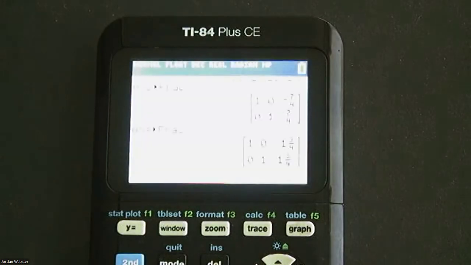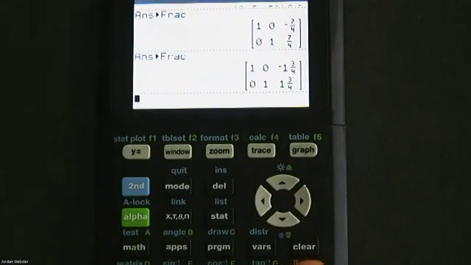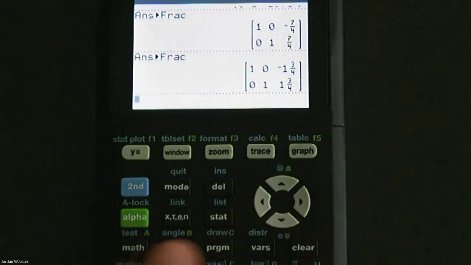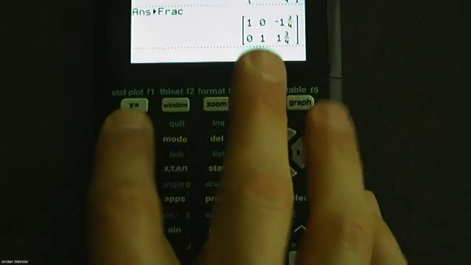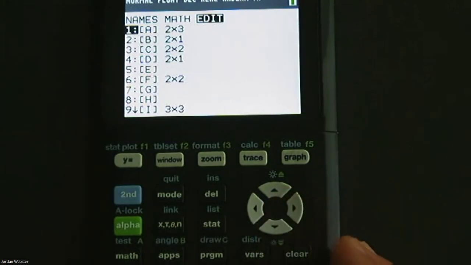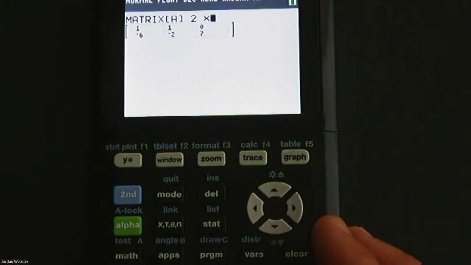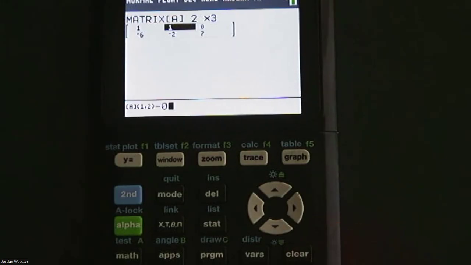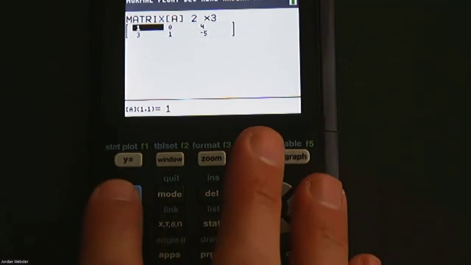Let's go ahead and do that on our calculator as well. So what I'm going to do once again is go to the matrix menu, edit matrix A, 2 by 3. We had 1, 0, 4 as the first row or first equation, and then 3A plus B is equal to negative 5. That was 3, 1, negative 5 for my second row.